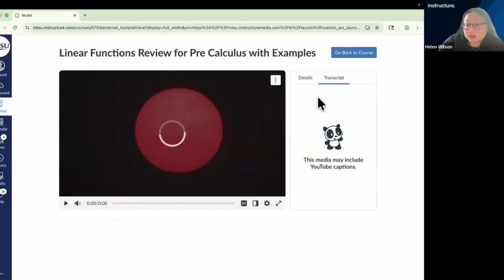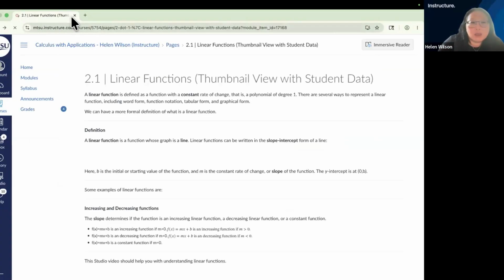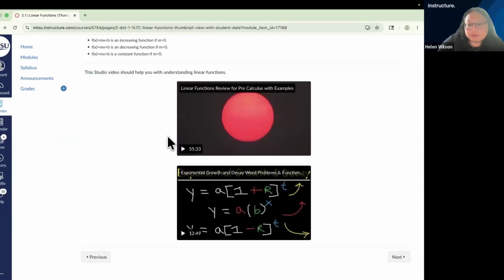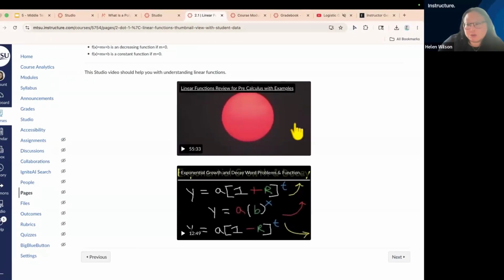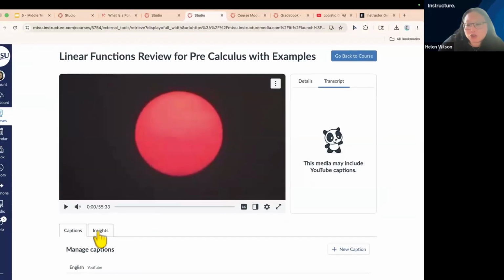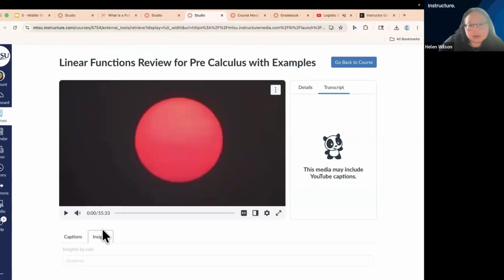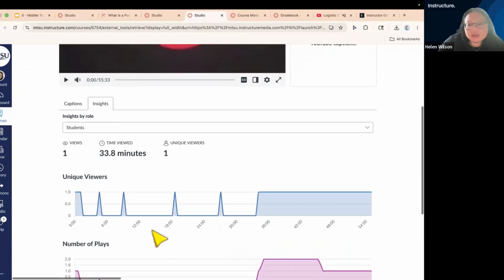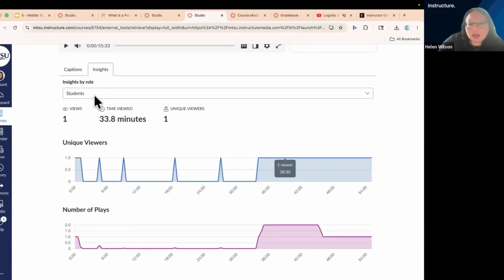The transcript, if it's available, will appear here. And he can watch all the way through. Again, it's locked. He can't move forward because I only have it set to 1 speed. In the meantime, if I want to see if Bruce was watching, as a teacher, I'll click on this video. And right here is an option called Insights. Click on Insights, and here's his watch data.